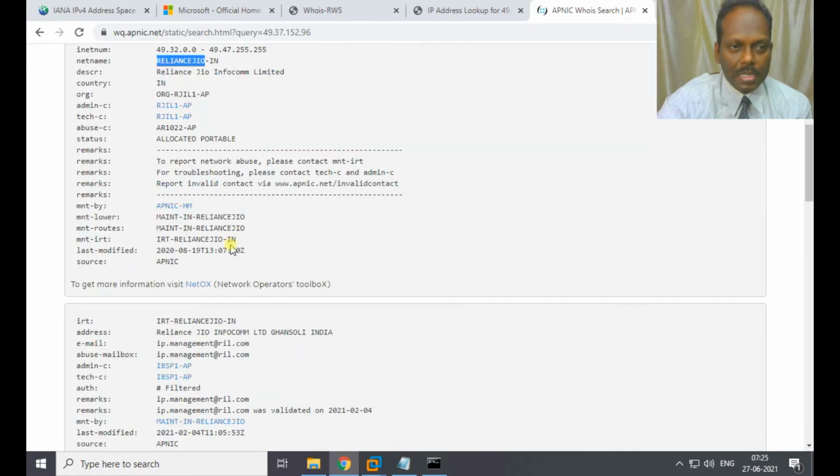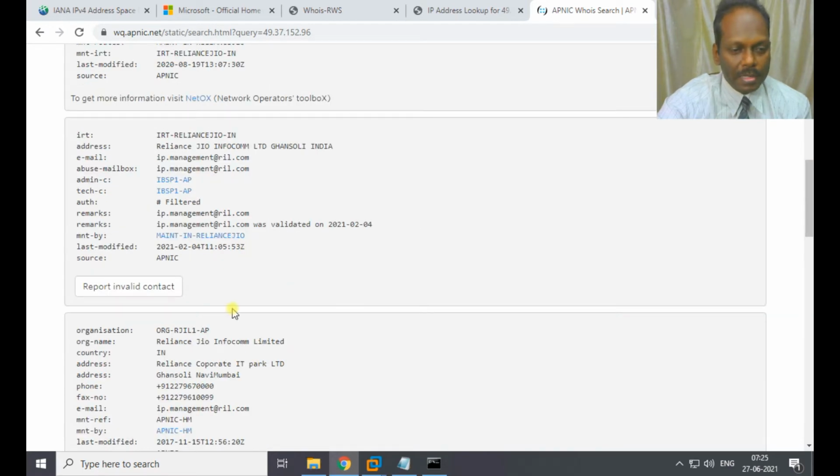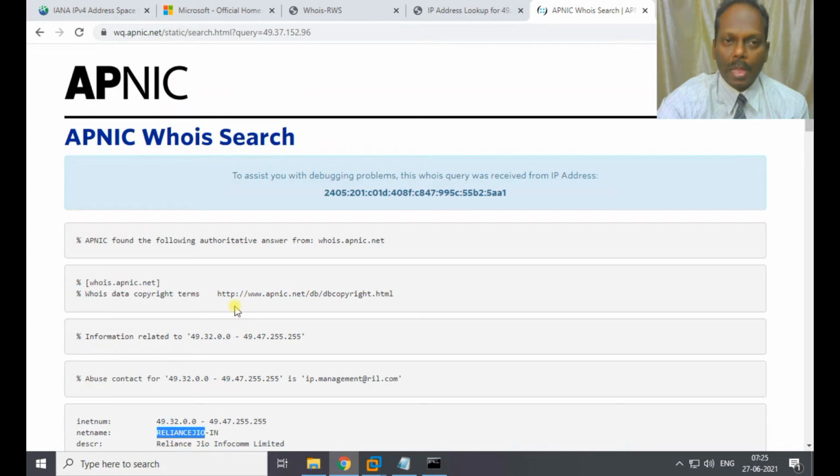Okay, and you can see the subnet, which public IPs he is holding, and the contact and all the details. So remember, all the IP addresses are well managed across the IANA address space. This is how we generally understand this.